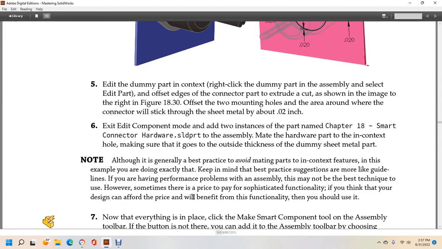Exit the edit component mode. Name the part chapter 18 smart connector solid board part. In the assembly, move the hardware parts to the in-context holes and make sure they go through the outside thickness of the dummy sheet metal part.